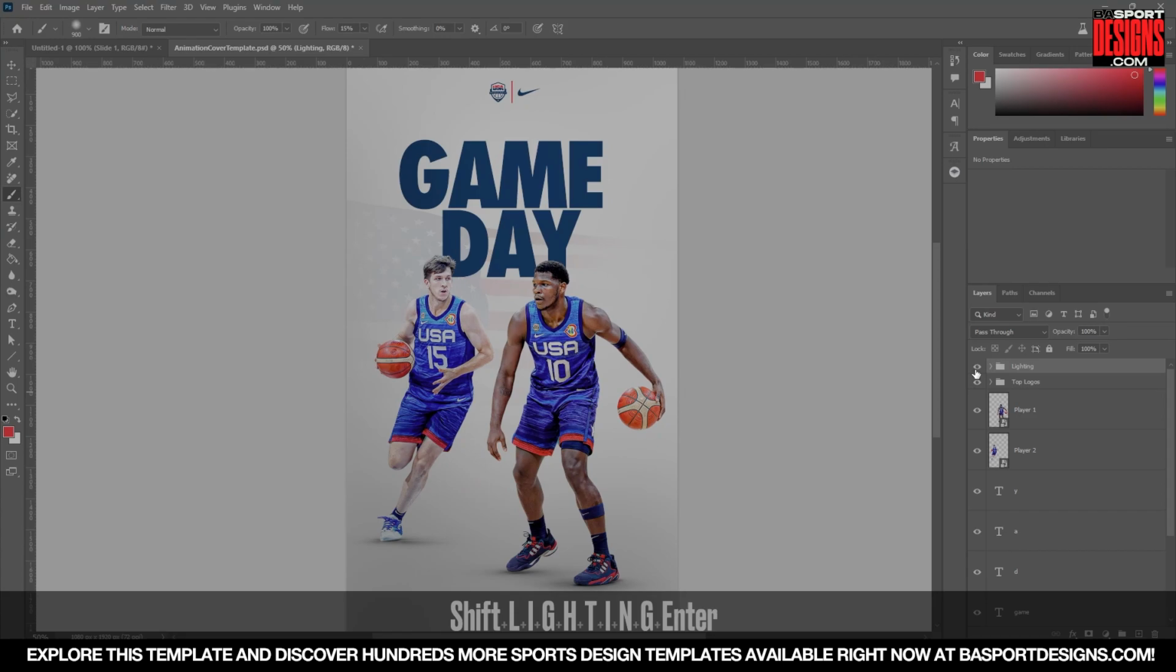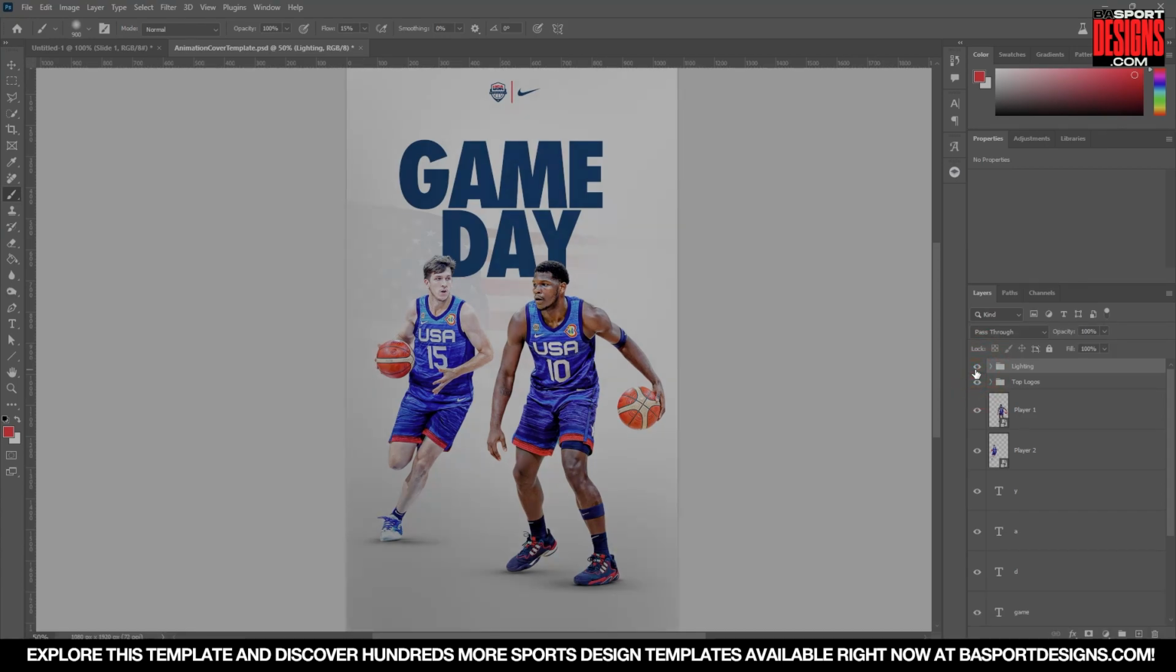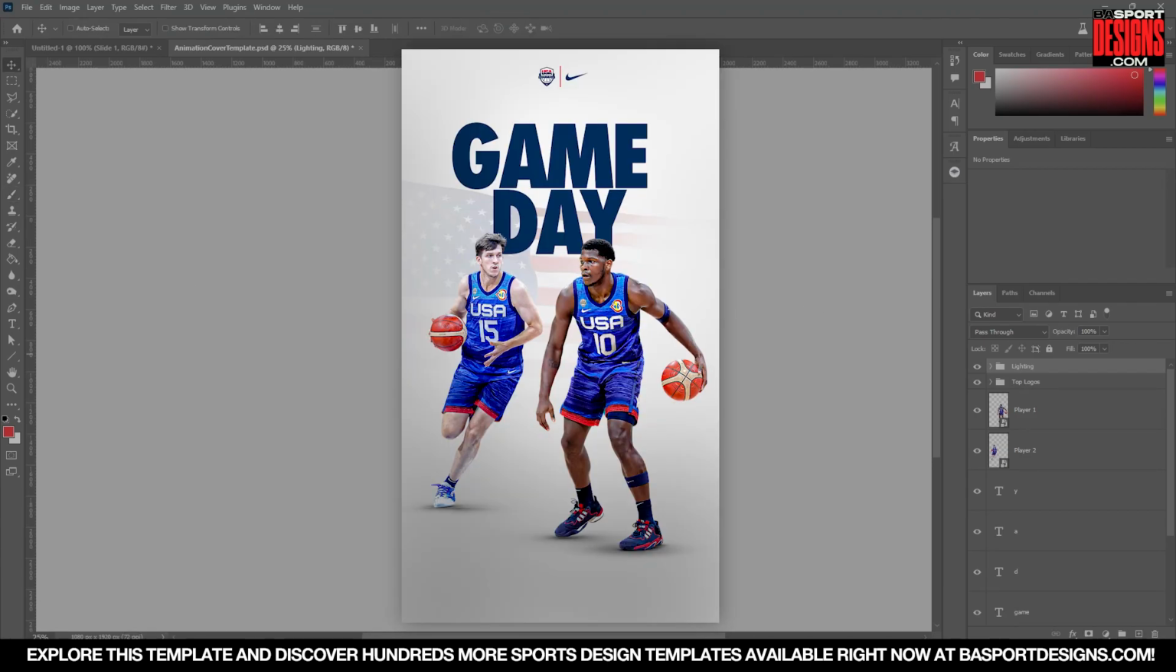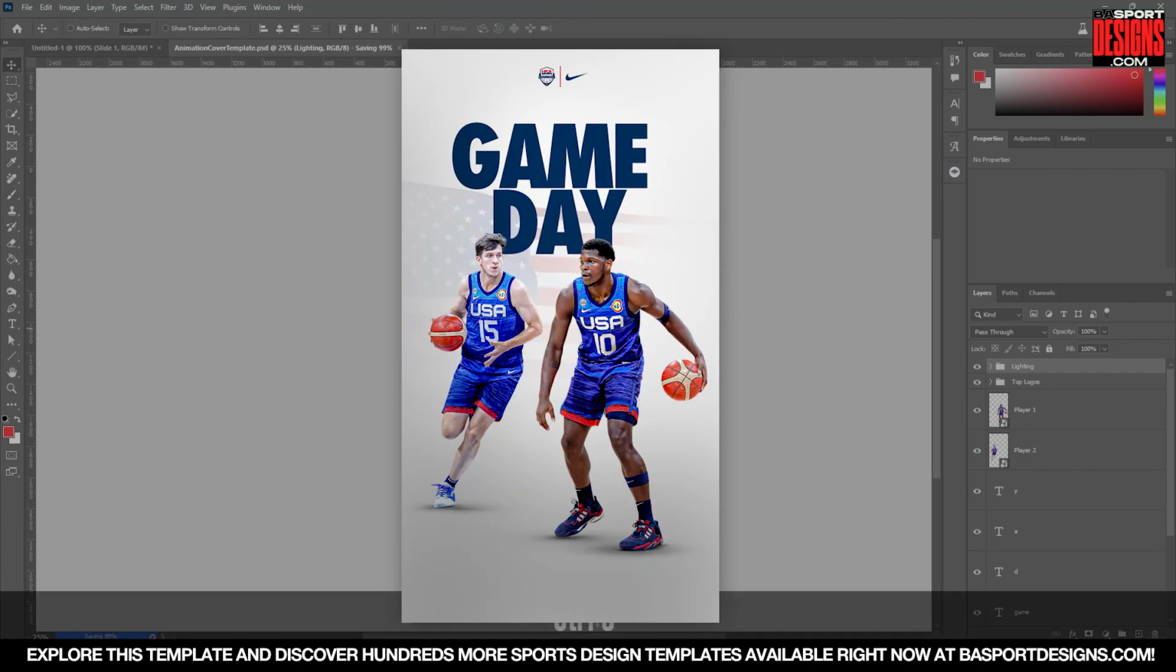So here's the after, here's the before. After, before, and it just adds a whole lot of depth, and it takes the graphic to a whole other level when you've got that lighting going on. It gives you a better focal point, draws your eyes straight to the game day and the player. That is our first graphic. That is our animation cover template.